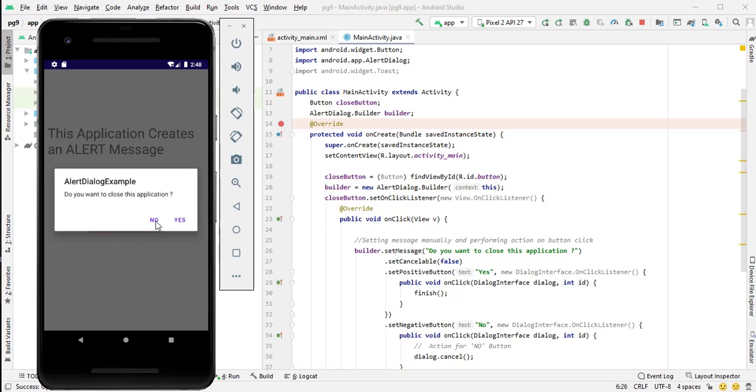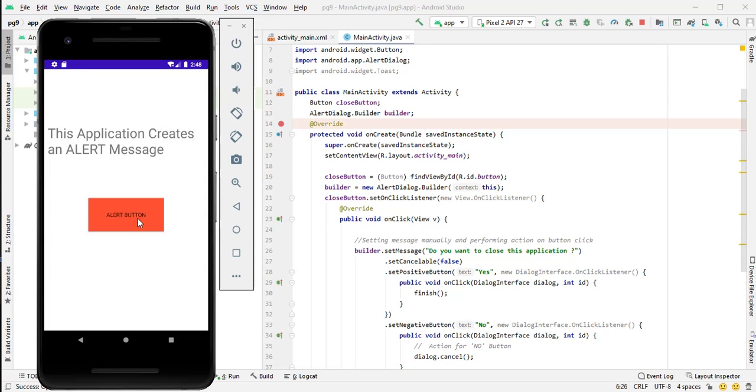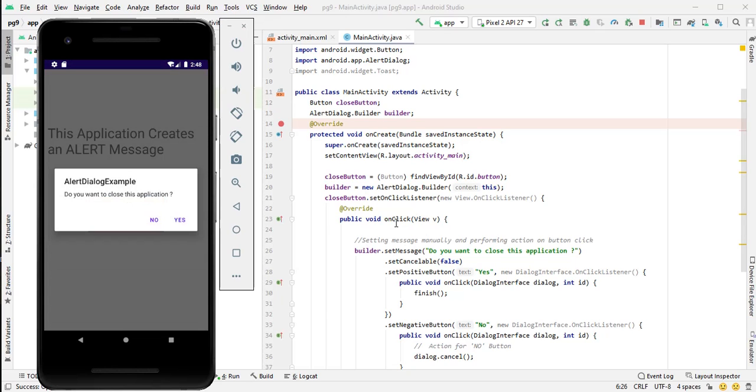When you click on this alert button, the onClick method starts its execution. What's the first method I have called here? The setMessage method on the builder class. This setMessage method contains one parameter, a string, which indicates the message that is to be displayed on the alert dialog box. Here I want to display the message, "Do you want to close this application?" That is displayed on the alert dialog box.